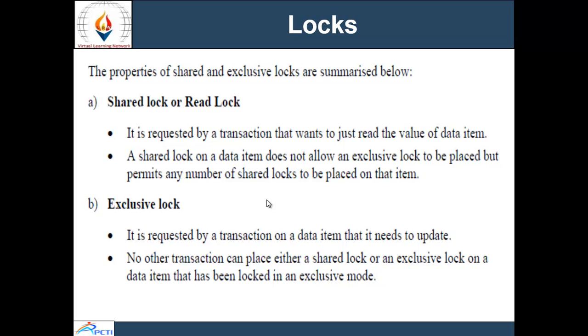And an exclusive lock is requested by a transaction on a data item that it needs to update. It means whenever an exclusive lock is applied, no other transaction can place either a shared lock or an exclusive lock on a data item that has been locked in exclusive mode. It means if a transaction wants to just read a data item, then it can place a read lock, and if it wants to perform an update or write operation on that data item, then there must be an issue of an exclusive lock.